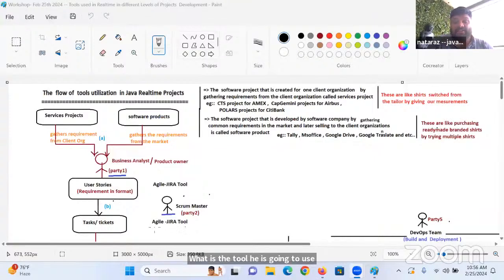Actually, Agile is the SDLC model, the software development lifecycle model. To design the user stories and to create the tasks or tickets from the user stories, the Scrum Master takes the support of what? The Jira tool, based on Agile methodology. Sir, I understood that from user stories you created the tasks. I liked it. But what do you mean by tickets, sir?